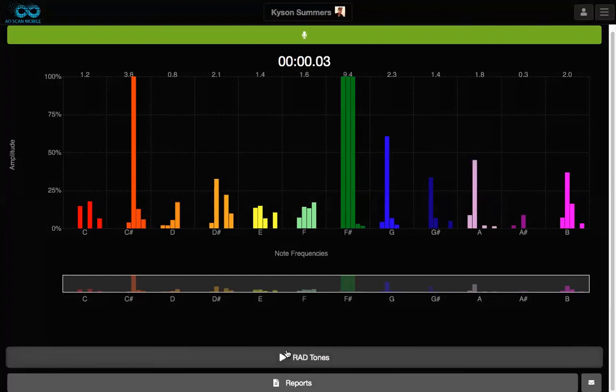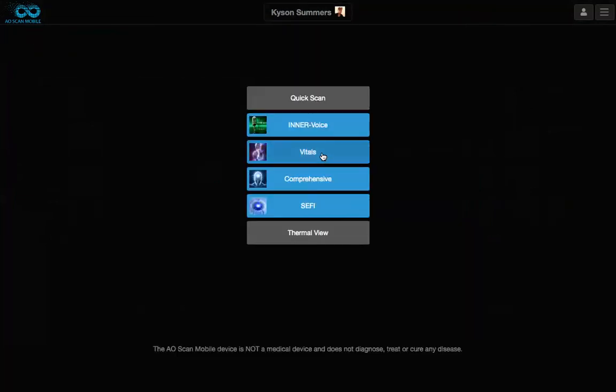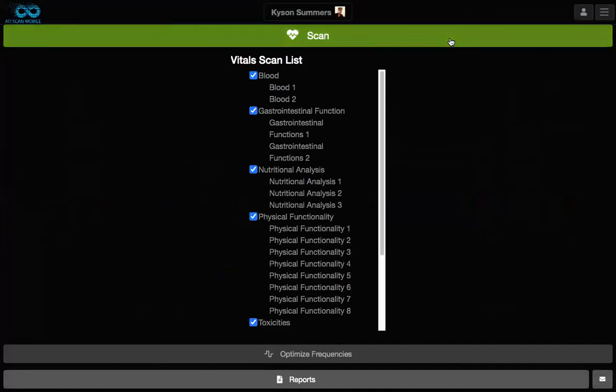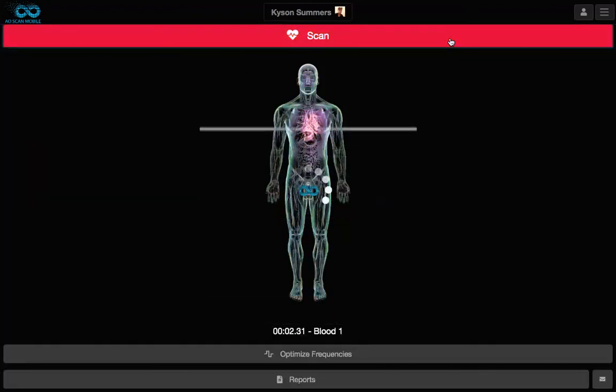But then after you do this one, you are able to go back. And we'll go to vitals. So then with the vitals, you'll be wearing the conductor headphones. So you'll do a scan. You'll hear this sound playing while you're scanning.